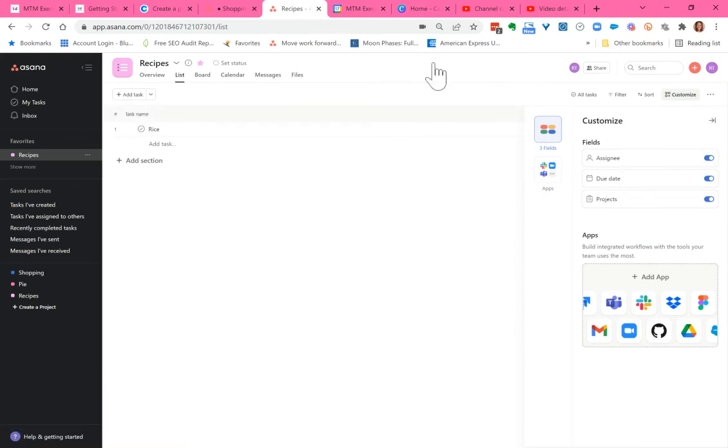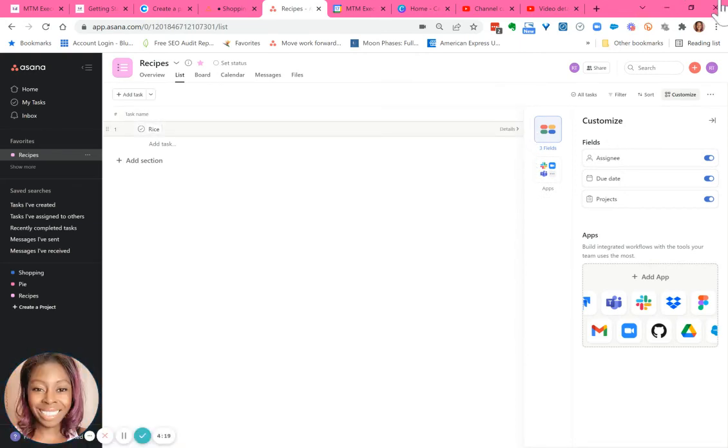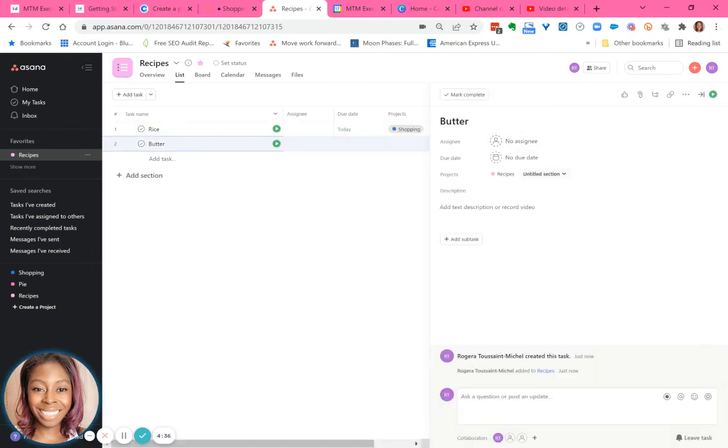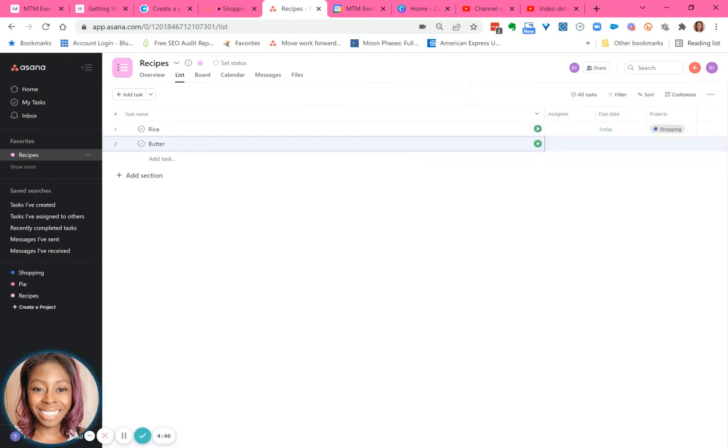So with the paid version, I could go in and say, I need rice and I need butter. But let's say the store is out of the rice, and so I no longer need butter. What I can do is set up a dependency so that the butter is dependent upon the rice. So you can't start one without the other, or you don't need one without the other, which is very nice and comes in very handy with project management.